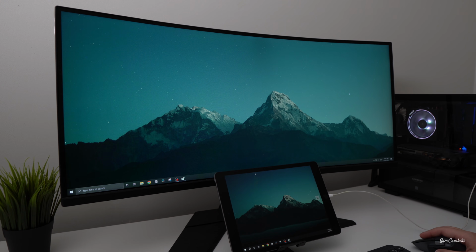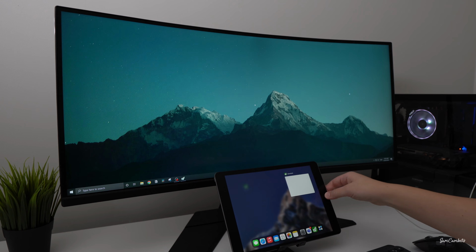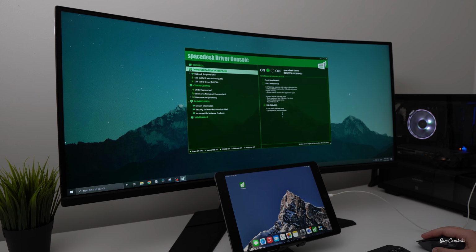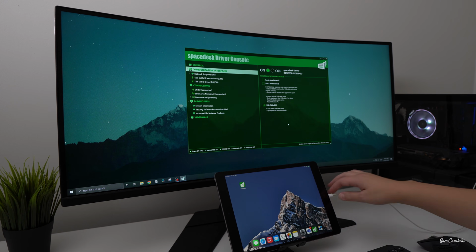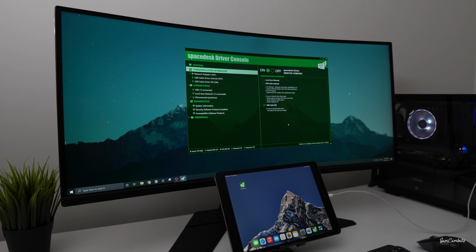If you do have any issues with it connecting, things I can recommend you doing are closing out of the app, making sure you close out of the app completely so it's not running in the background on your iPad, and even closing out of it on your computer and reopening it, and also unplugging it and then replugging it in. Most of the time I find it connects straight away and I have no issues.